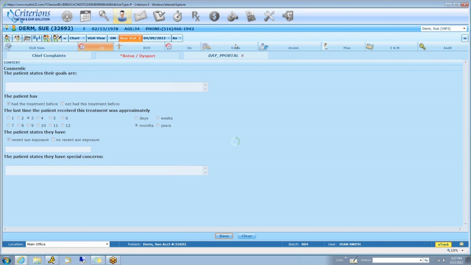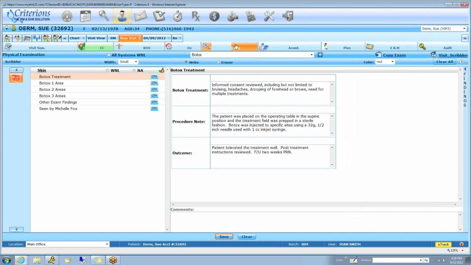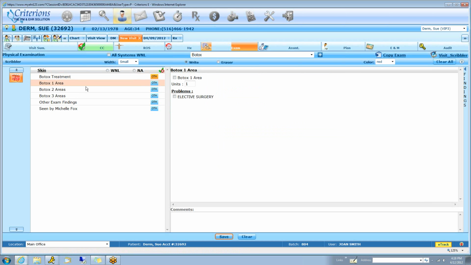Now I can go right to my examination in this particular type of setup, and this is going to have my pre-filled Botox treatment, whatever my template is. Now we have many different templates, and each practice may have their own way that they do this, but I've got this particular predefined procedure note that's going to populate. I can select my billing and my diagnosis from here. So I'm going to bill for one area, and it's under this diagnosis.